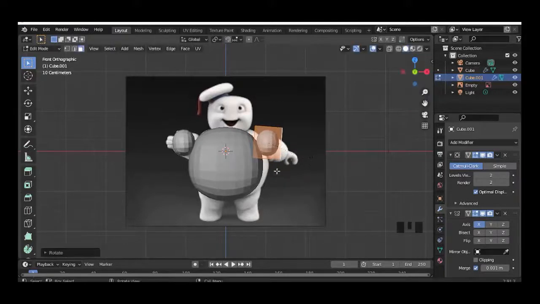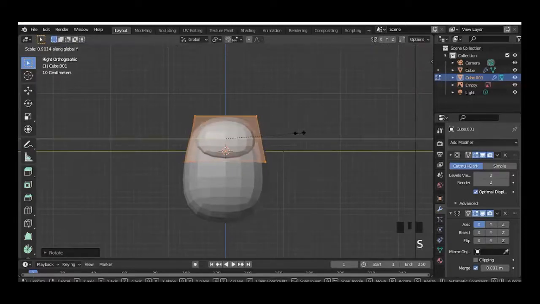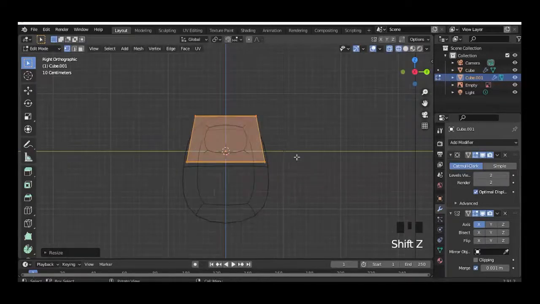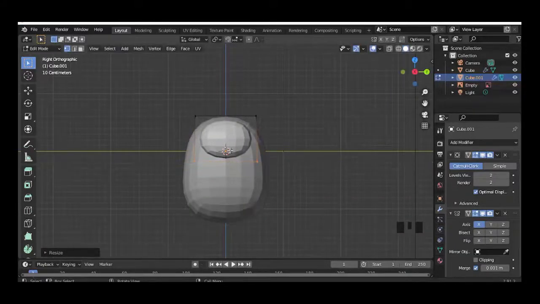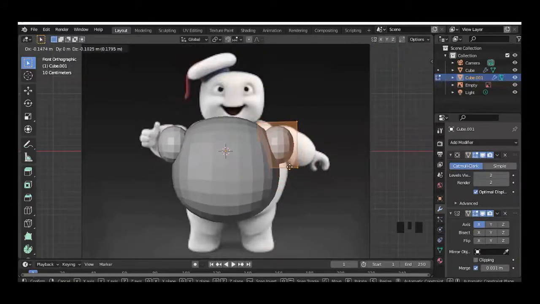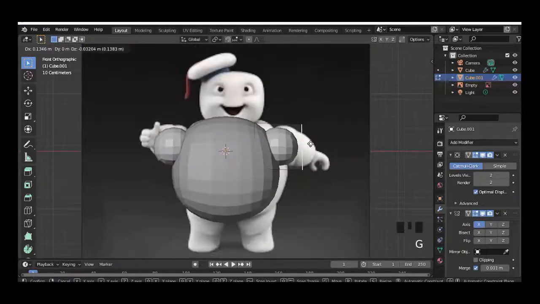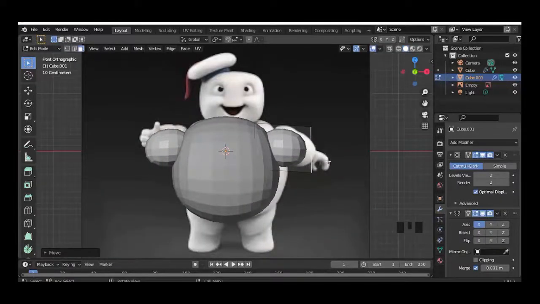Select everything and rotate a little bit. So, like that. Then we go to side view. Select the vertices here and scale them a little bit along the y-axis. Select everything and place the arms over here. Rotate, scale.